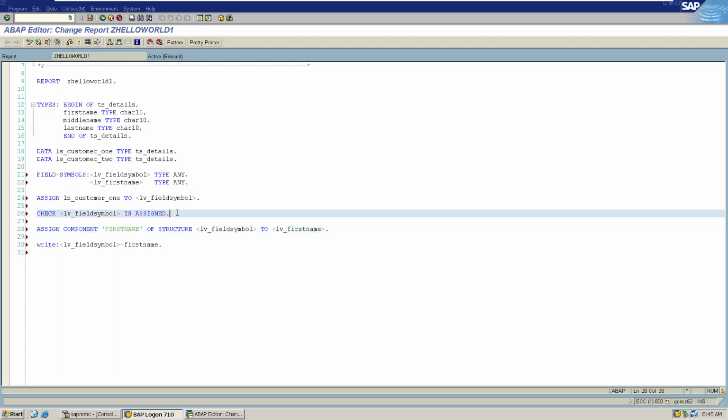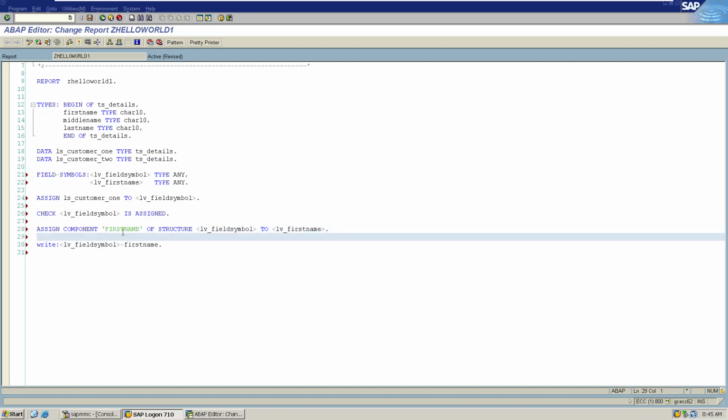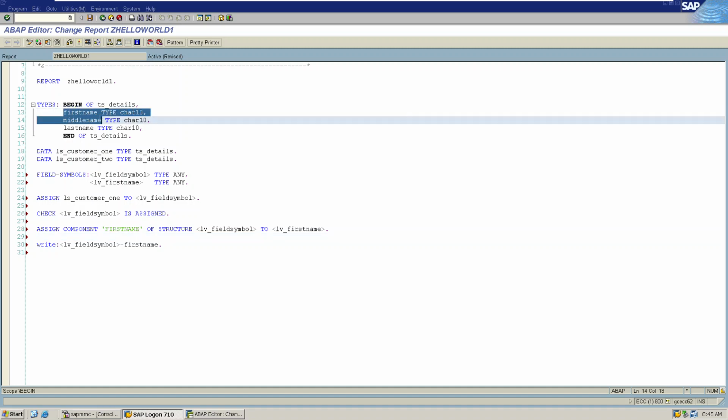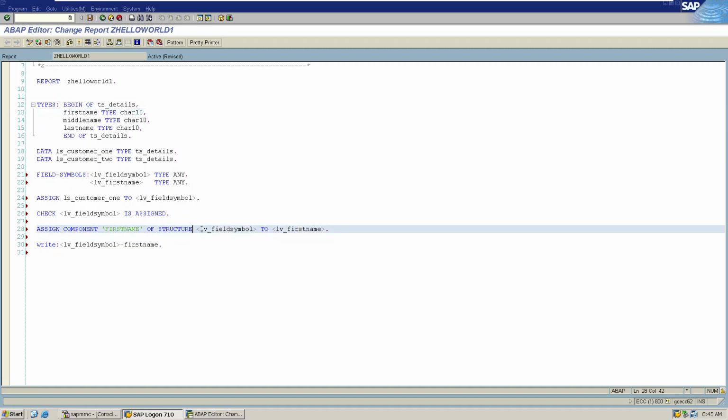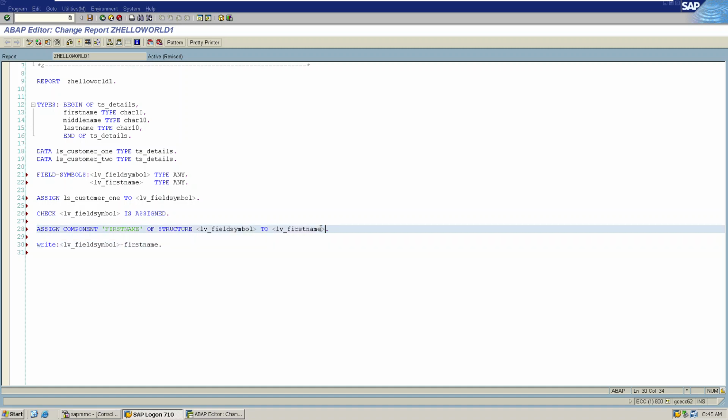In order to access it, we need to use the keywords assign component. Out of these three, assign first name of my structure LV field symbol. Now currently LV field symbol is a structure, right? So assign first name of my structure LV field symbol to which one? To LV first name.